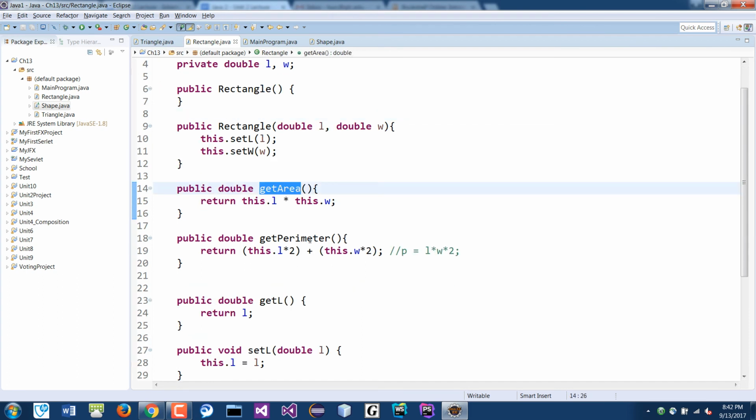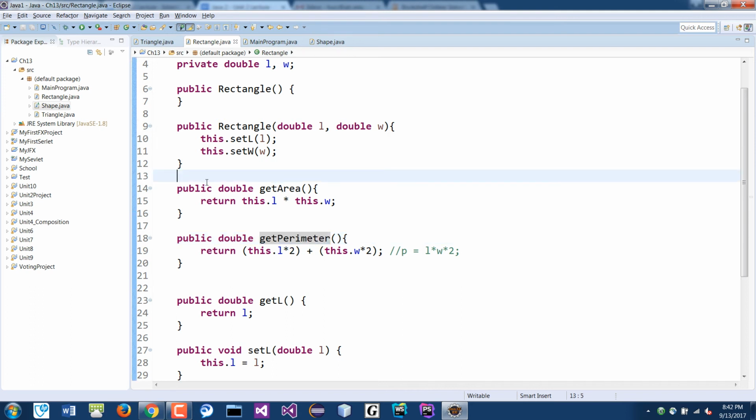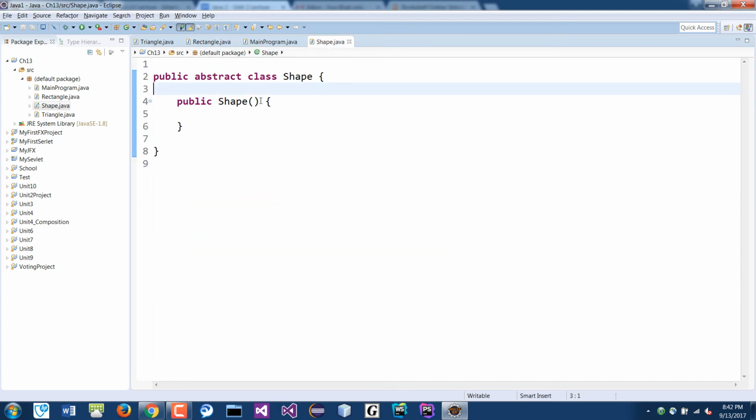So the shape class has, if you look at these two classes, the triangle and the rectangle, we did say that it has an area and the get parameter. They are related. Okay, so I'm going to put those in there.